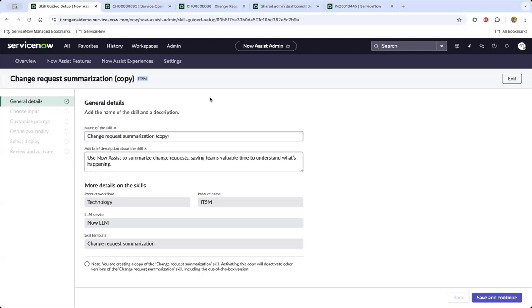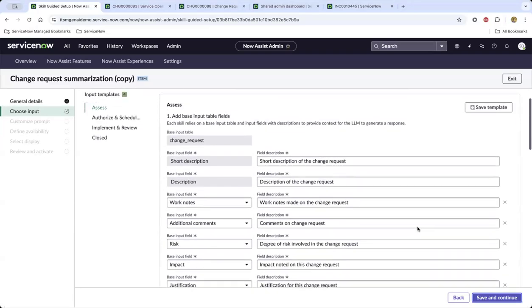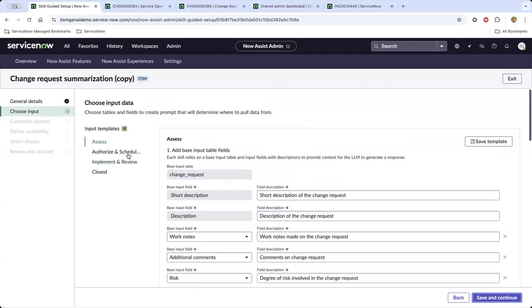Okay, so I'm taking it forward. You can come here in your copied skill and change the skill name as per your business requirement, and quickly change its description to something more suitable for your business. Then you can define all the inputs for different types of states.